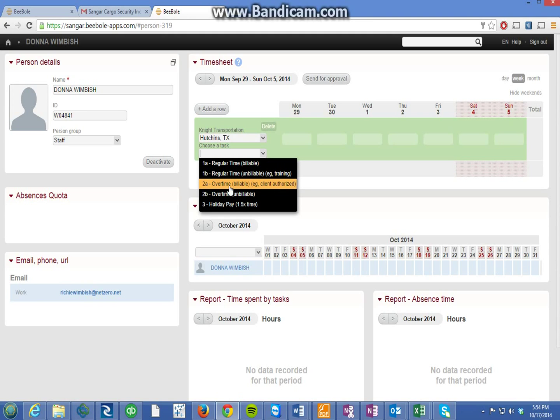Then we have overtime that's billable, meaning this is client authorized overtime. Then, of course, we have the dreaded overtime that is unbillable. Then we have holiday pay, for when an employee is earning time and a half on our designated holidays.